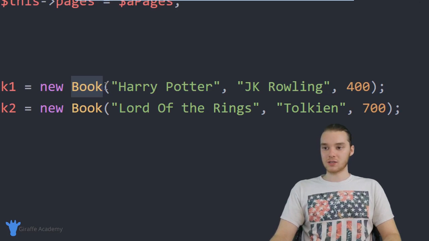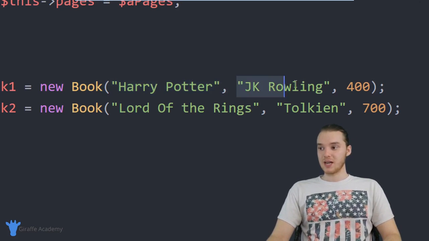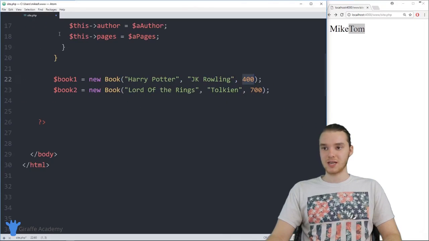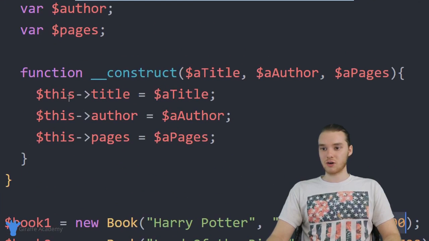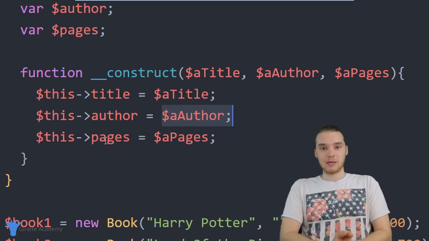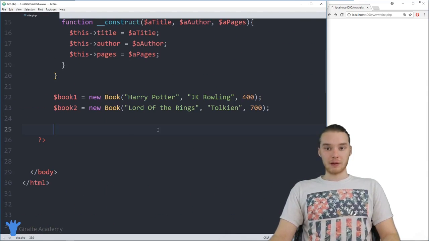And I'm calling this constructor and I'm passing in the title that I want to give to the object, the author that I want to give to the object, and the number of pages I want to give to the object. And then up here in the constructor, we're assigning the value of title to the title that got passed in, the value of author to the author that got passed in, etc. So basically now we did exactly what we did before, but we just saved ourselves a bunch of time and a bunch of code.